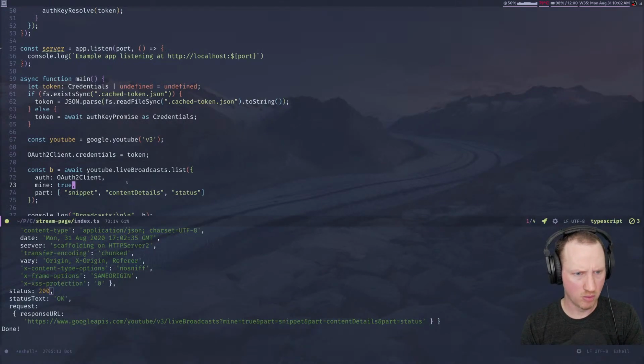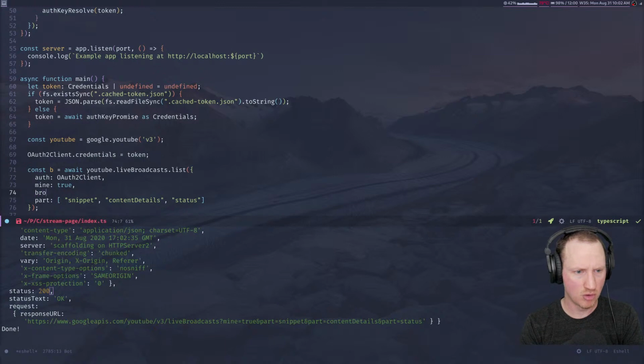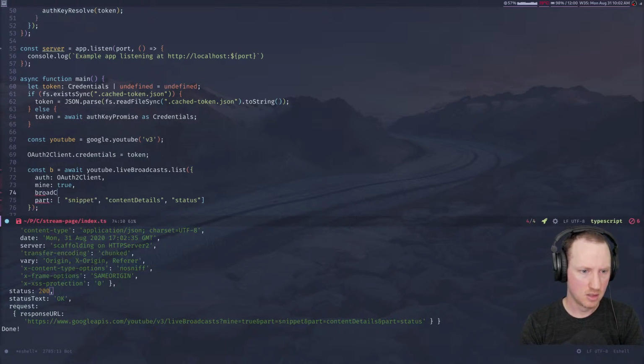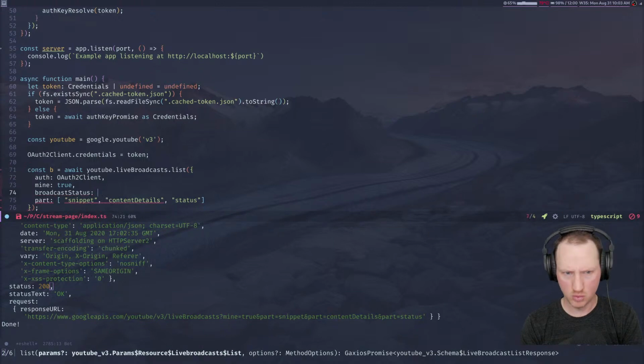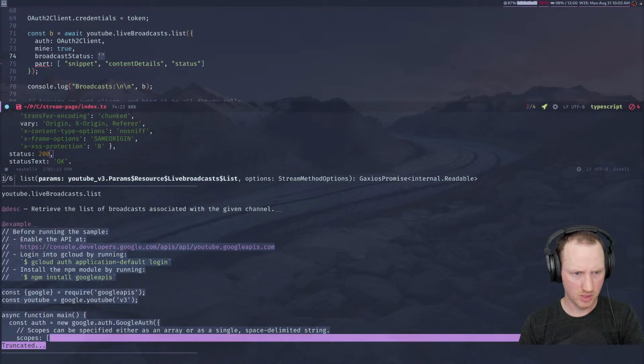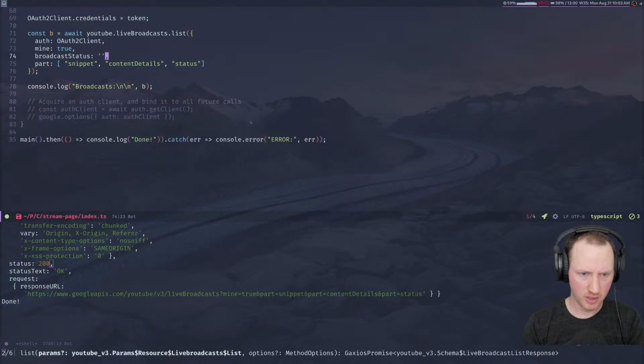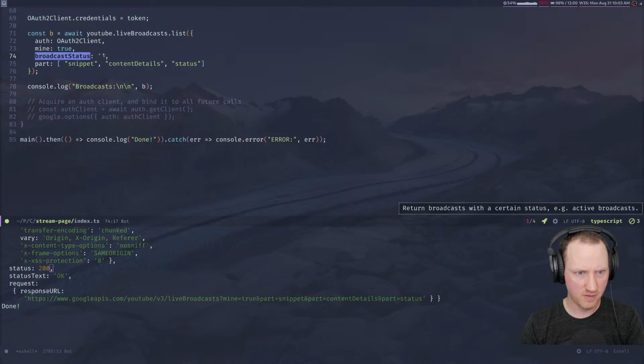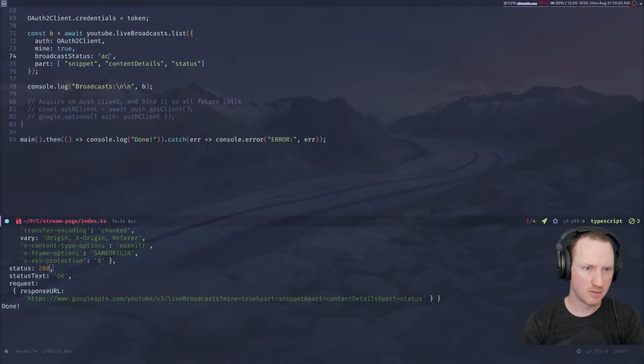I wanted to look for broadcast status. Can I pass this in? Broadcast status. Thank you. Yes. So broadcast status. Okay. All right. Broadcast status equals. Is this a string enum or? Thanks, LSP mode, for throwing up that huge mini buffer. Broadcast status is a string. I want to say active because I only want to see the active live stream.